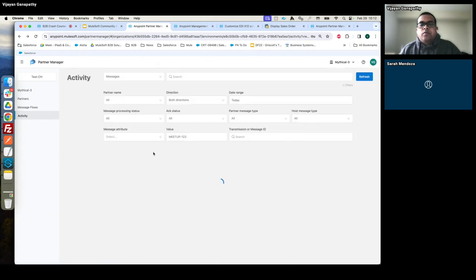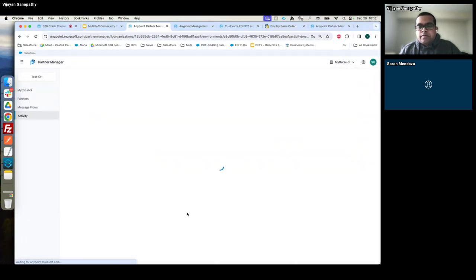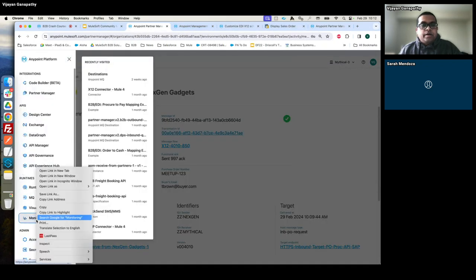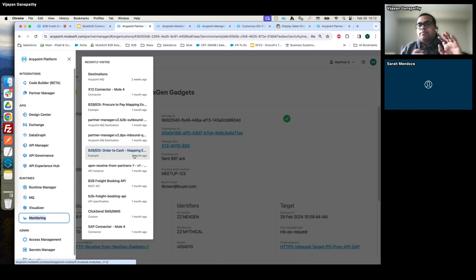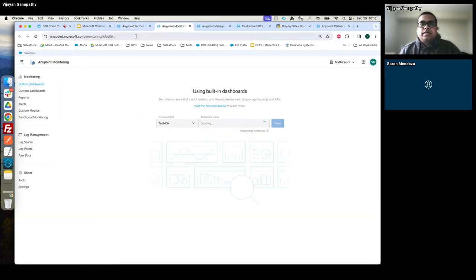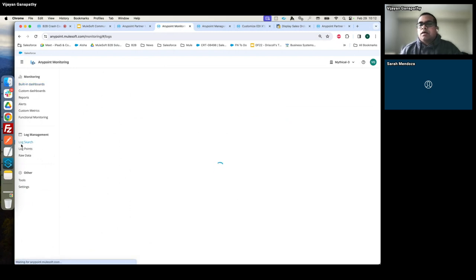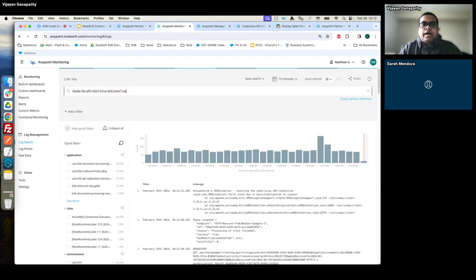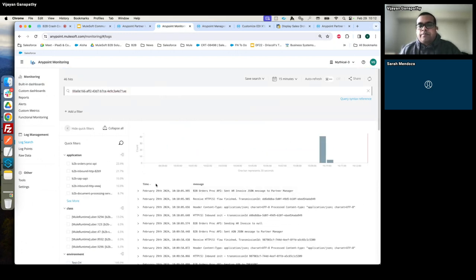And one last thing before we wrap up is the ability to trace the transactions end to end. You have a transmission ID. Anytime you process a transaction through Partner Manager, you get a unique transmission ID, which you can take and go to Anypoint Monitoring, because some of this happens in that inbound SFTP application, and then there is a document processing application, and then the process system API. So an order or an invoice or any B2B transaction for that matter goes through a number of Mule applications in a multi-step fashion.